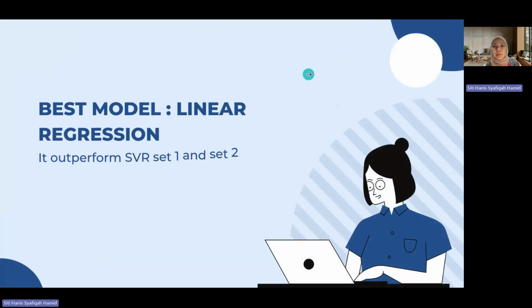So, as a conclusion, based on the analysis that we have done just now, we can say that the best model for this experiment is linear regression, because it outperforms SVR set 1 and set 2 on two performance metrics, which are R squared and MSE.